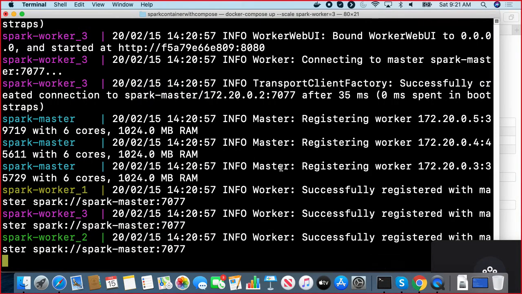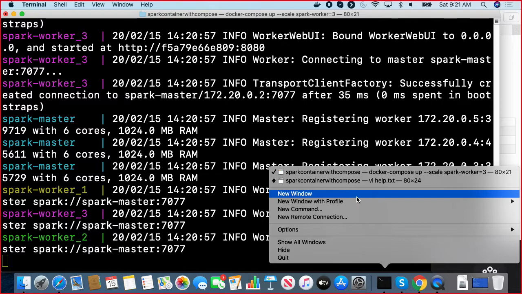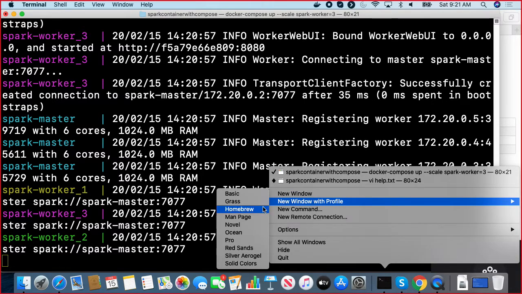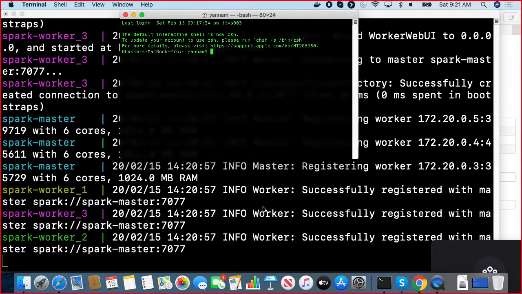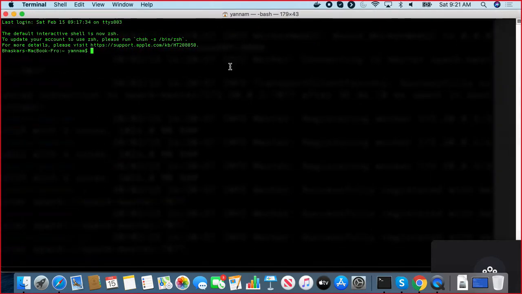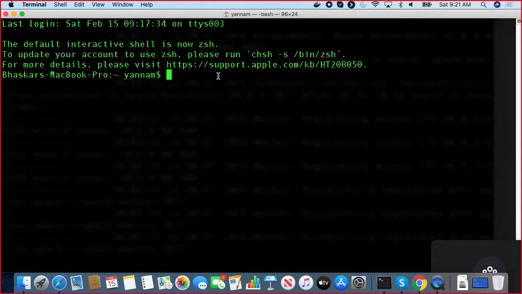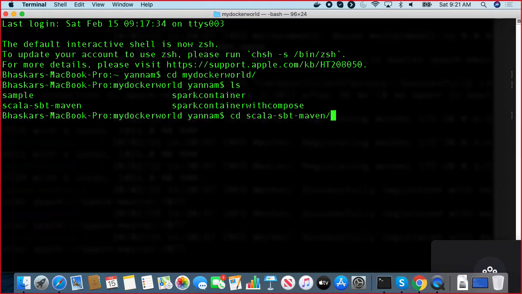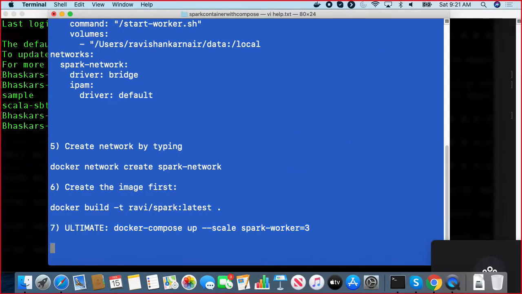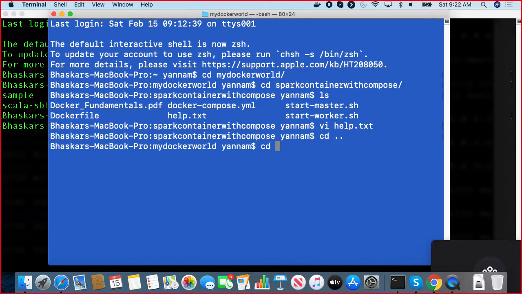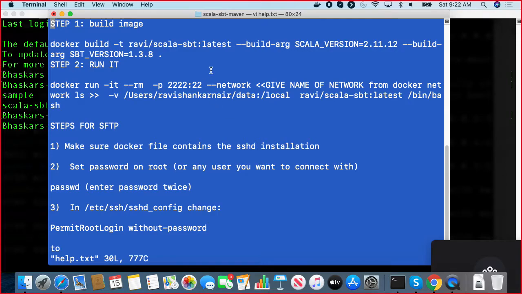Now what do you want? And this is the client. Ultimate. Right. And in the client, what is the type of language you are going to use? Scala. And you are going to write Maven. All right. Very good. So what I want to do now is cd my docker world, ls. I want Scala, I want SBT, I want Maven. Let us close this text and we will go to the other directory. What is that? cd Scala Spark Maven and vi help.txt.